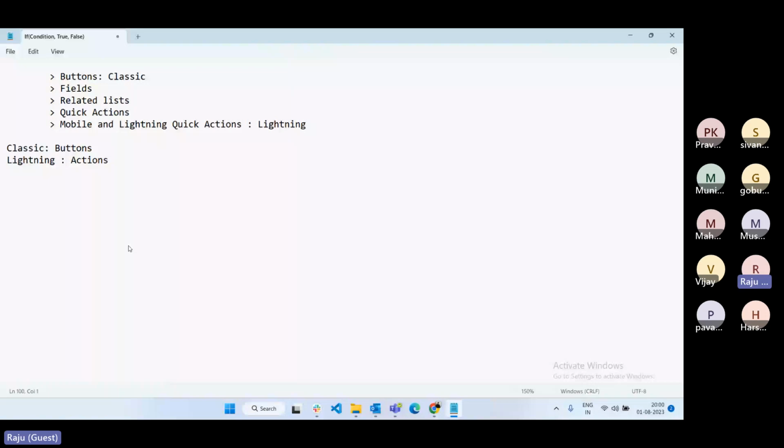So let's see tomorrow how to create multiple page layouts, and also how to control these components using page layout. All that we'll discuss tomorrow, both Classic and Lightning.